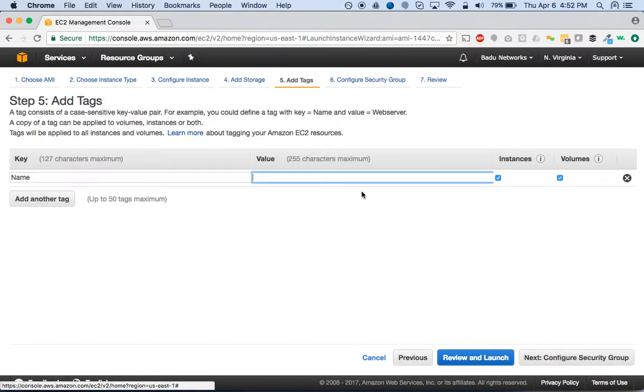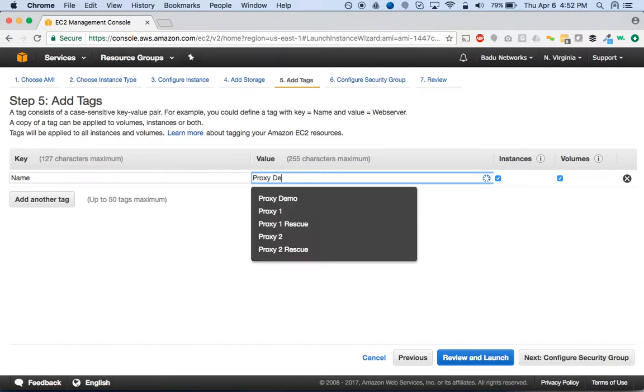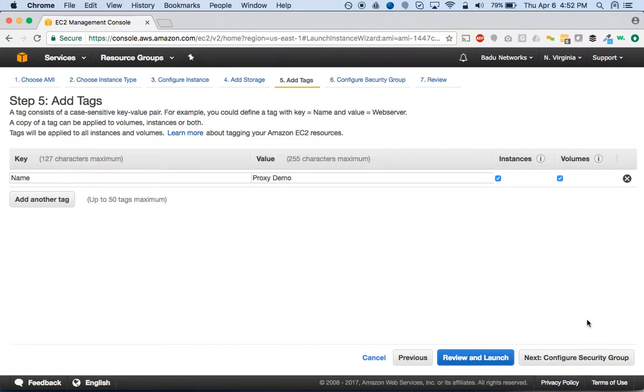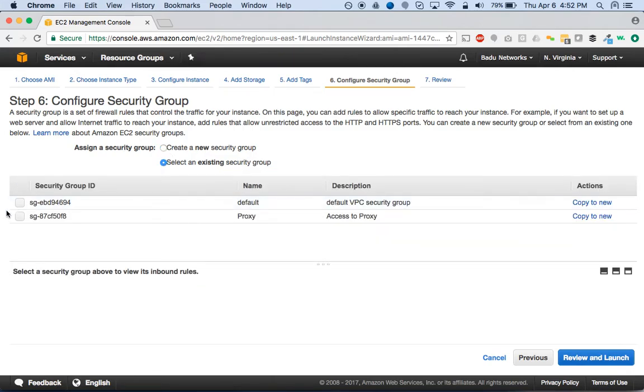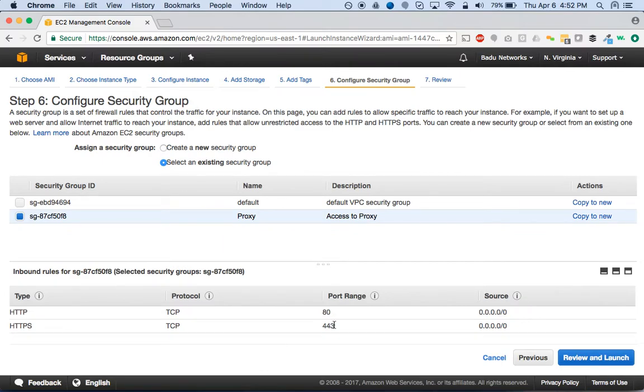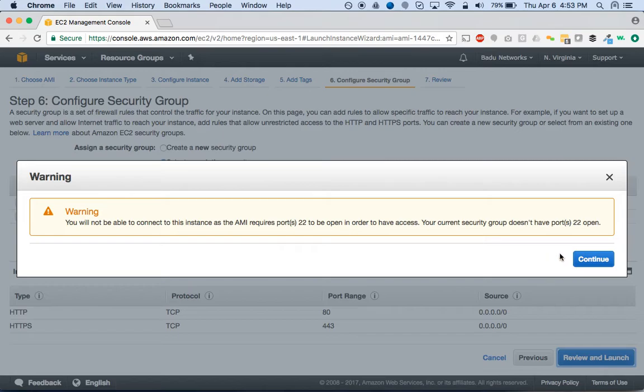Tags, I recommend adding a name, proxy demo, there we go. Configure security group. For this security group, either create a new one or select an existing one that has ports 80 and 443 open. So I'm going to go ahead and review all our settings. This is warning me that I don't have shell access at 22. I'm okay with that because we're going to be using the GUI anyways.